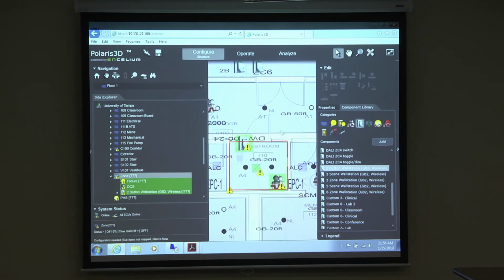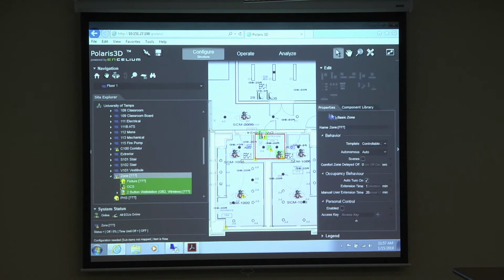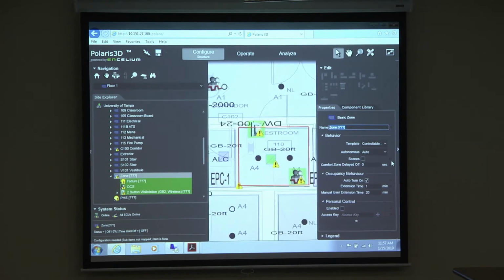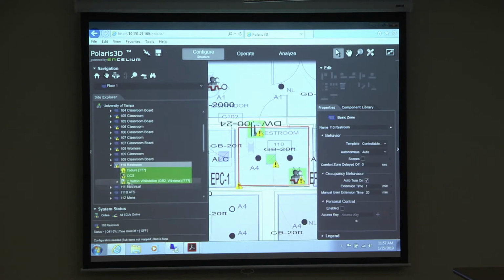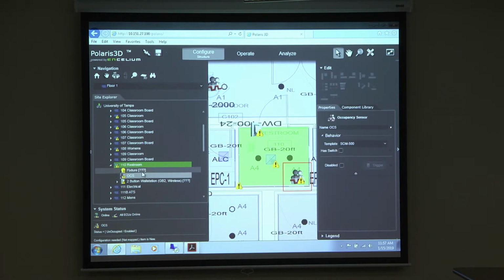So when you click on the zone, for example, you see it says zone here, but you can go to the properties here and give it a name. For example, this is 110 restroom. So I'll say 110 restroom, right? So you see this here now is 110 restroom, which has a fixture, which is, again, not the actual fixture, but the interfacing device, which is the LCM or the ALC, right? And the occupant sensor, which is the interfacing device to the sensor, which is a SIM, and a 2-button controller, right?